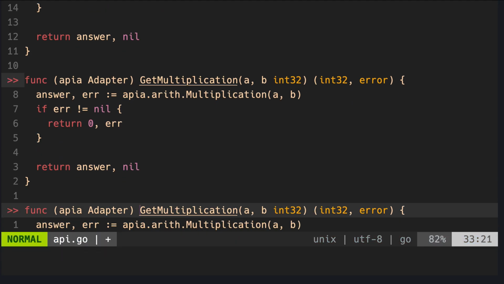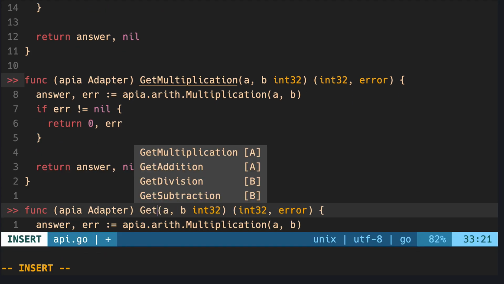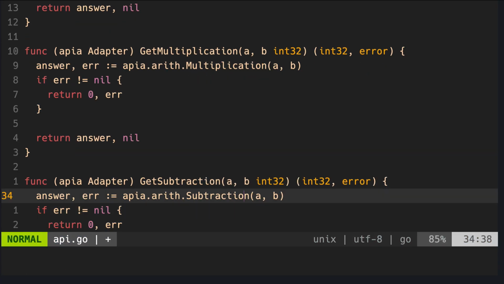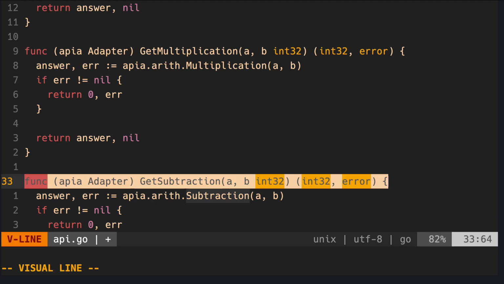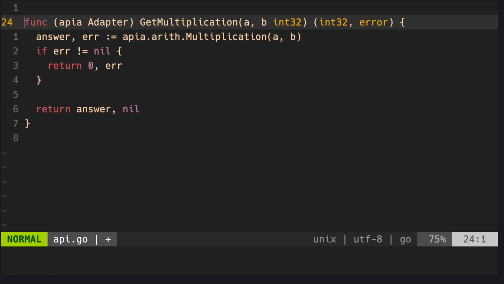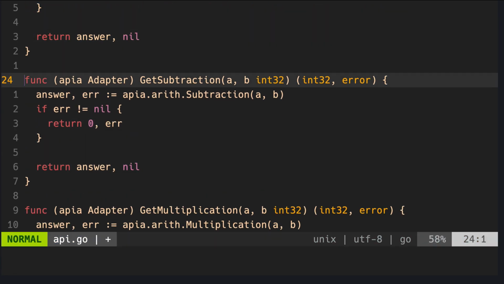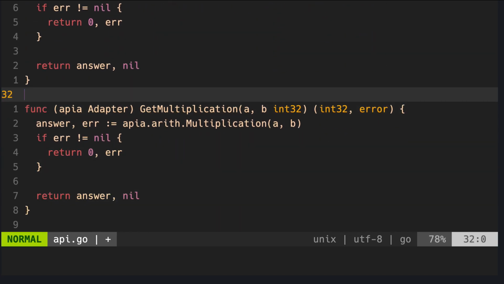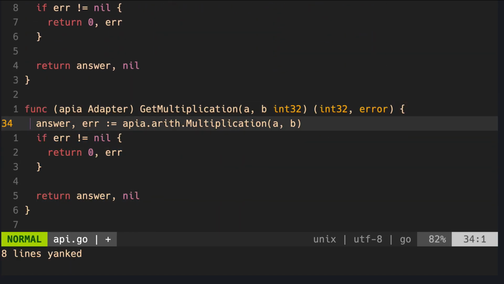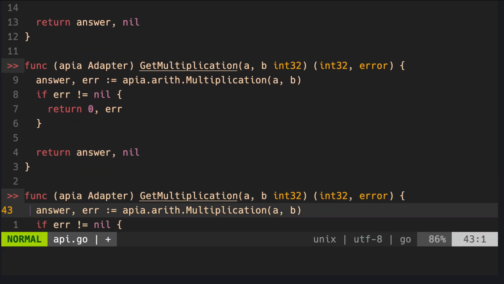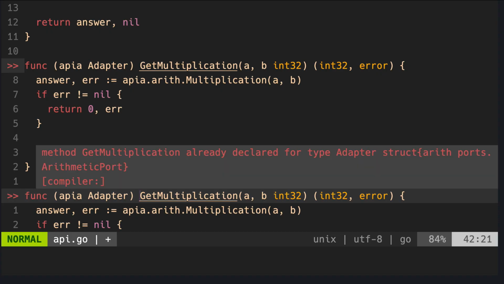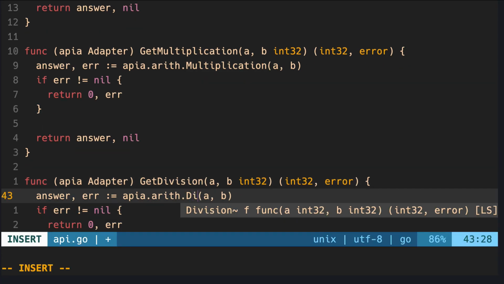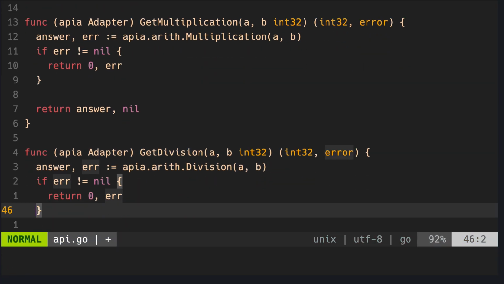And we'll do the same thing for get subtraction, and we'll just change this to subtraction. And actually, let's keep with the same ordering, so we'll put this one up here. Get subtraction, then get multiplication. Then we can do the same thing for the division. Get division. And then change this to division.